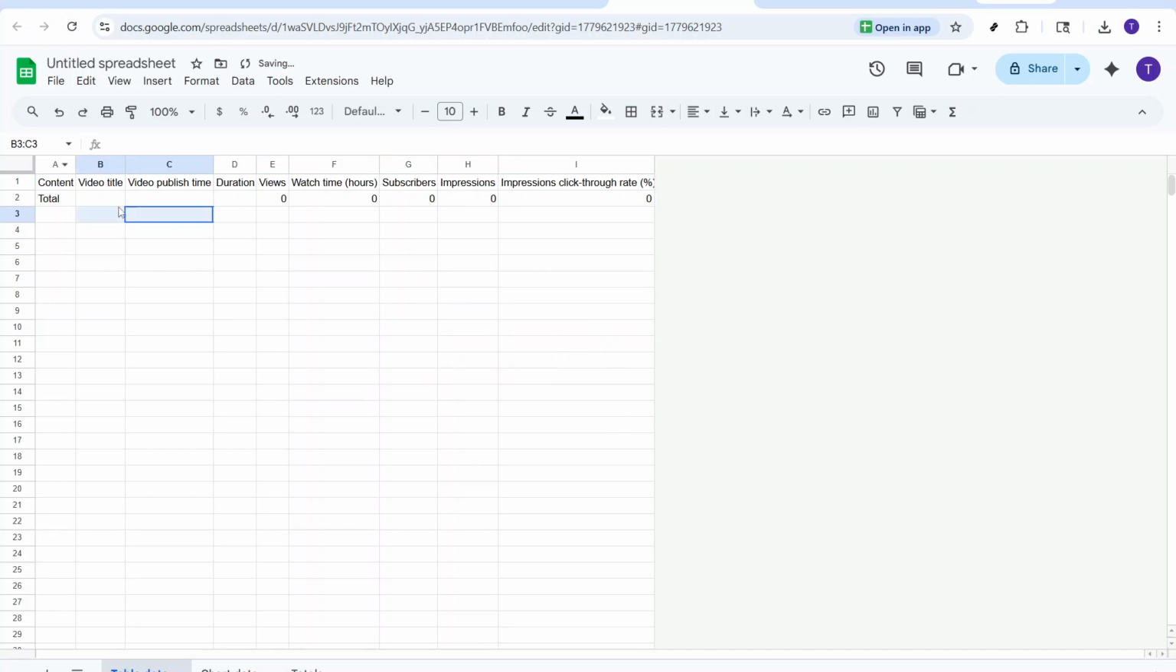Once the file is uploaded, you'll see your YouTube Analytics data neatly laid out in a spreadsheet format. This makes it super convenient to customize or share your reports with collaborators by taking advantage of Google Sheets' versatile sharing and editing features. And there you have it. You've successfully exported your YouTube Analytics data into Google Sheets, making your reporting tasks a breeze.